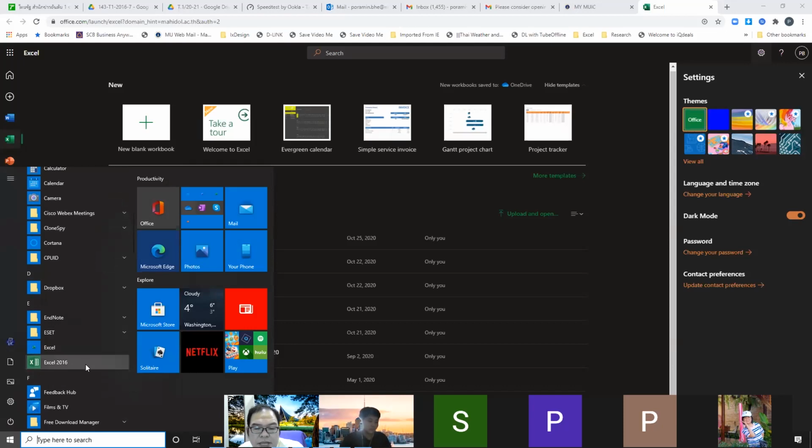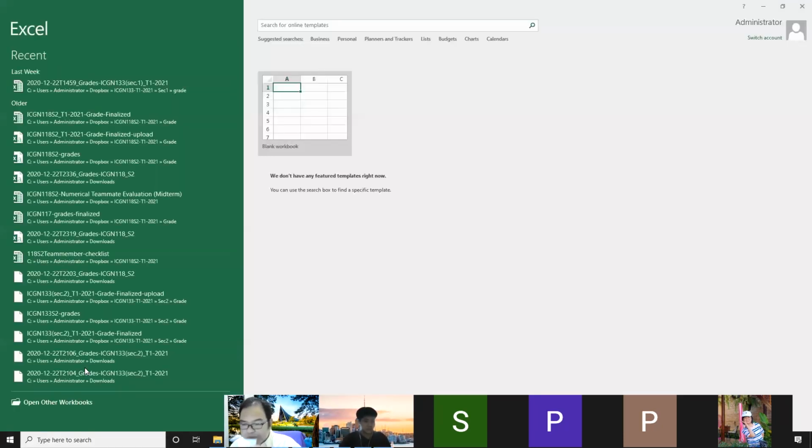This one I'm using is Excel 2016, because if I use the very brand new version like 2019, the interface and the menu will be different from most of you, so that's why I just installed Excel 2016 only. You just start Excel, and then you can see that this is the initial screen of Microsoft Excel, the first screen of Excel.